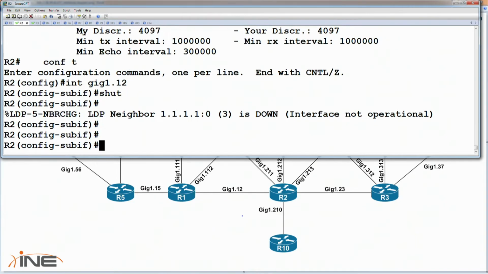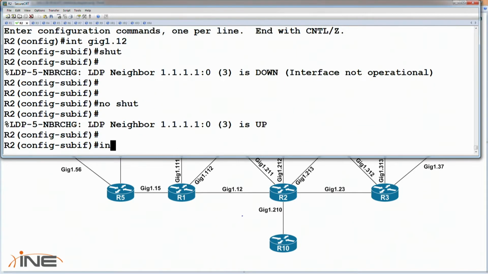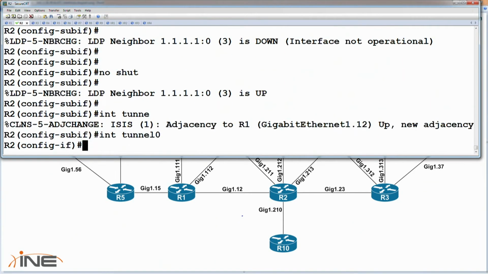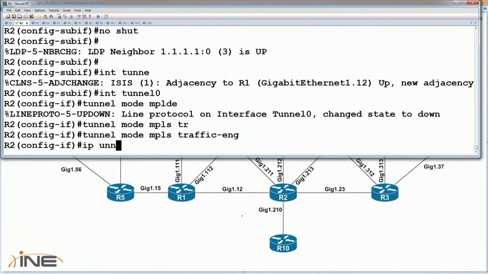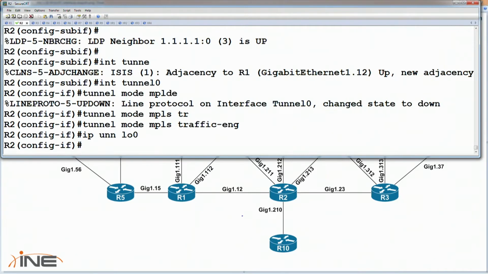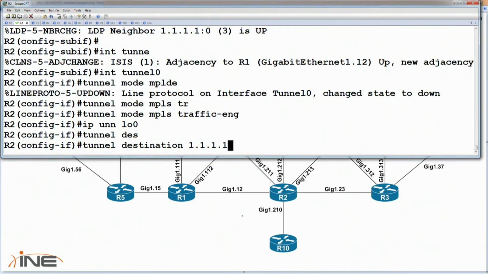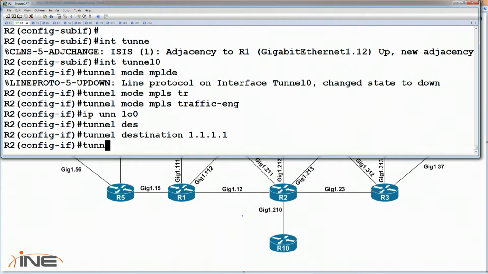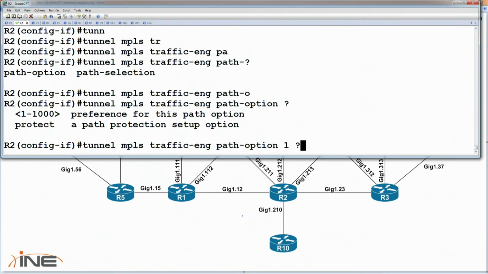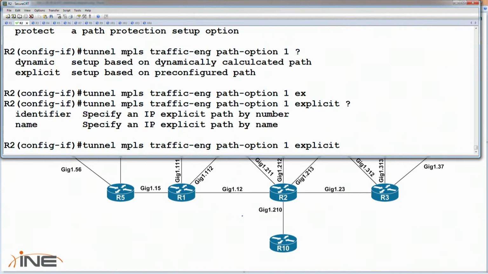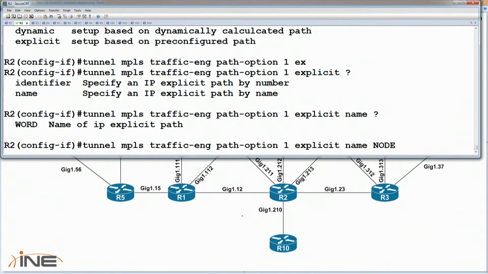Okay, so on router 2, let's go ahead and create a tunnel, and actually I'm going to bring that link back up. So let's say we have interface tunnel 0, and the tunnel mode is MPLS traffic engineering. The IP address is unnumbered from our loopback 0. The tunnel destination is router 1, which again is the next hop. Then the tunnel MPLS traffic engineering path option is going to be an explicit path. So we'll say an explicit path, and we'll call this node protection.